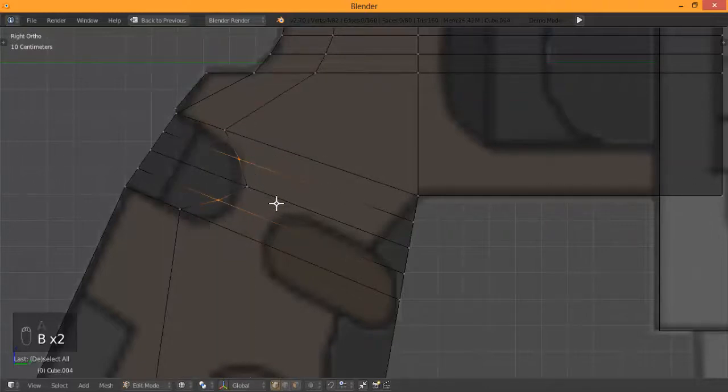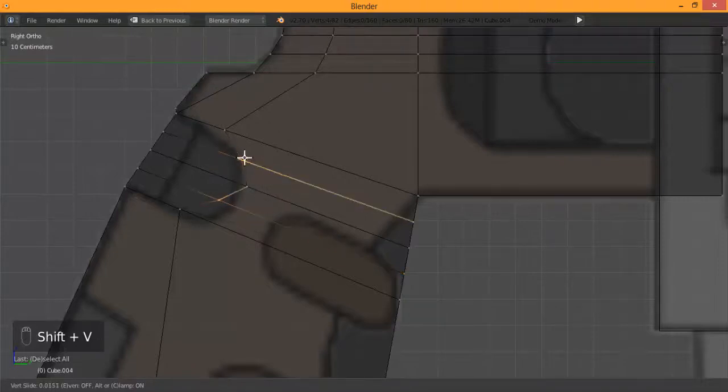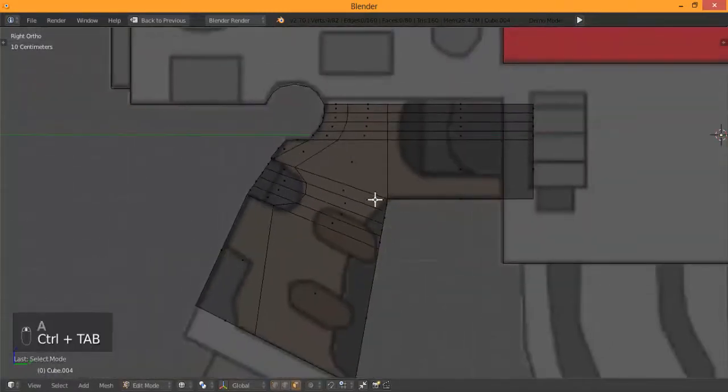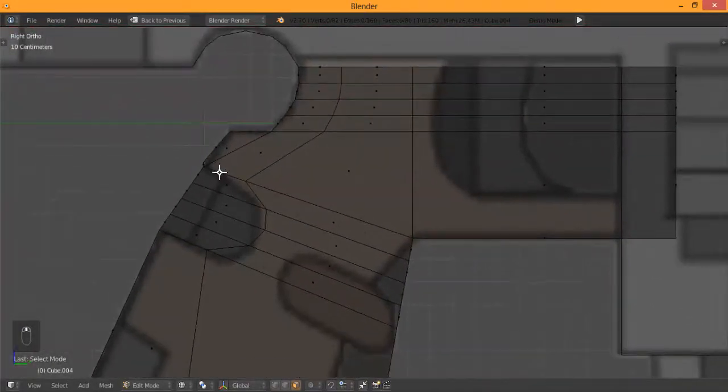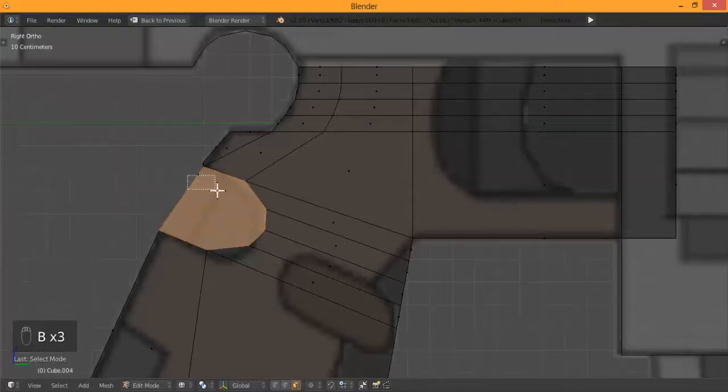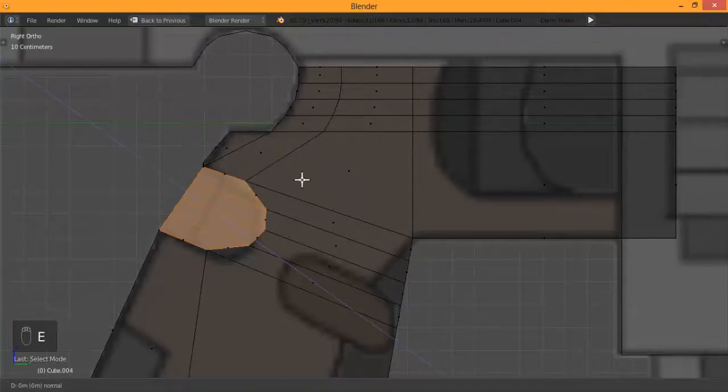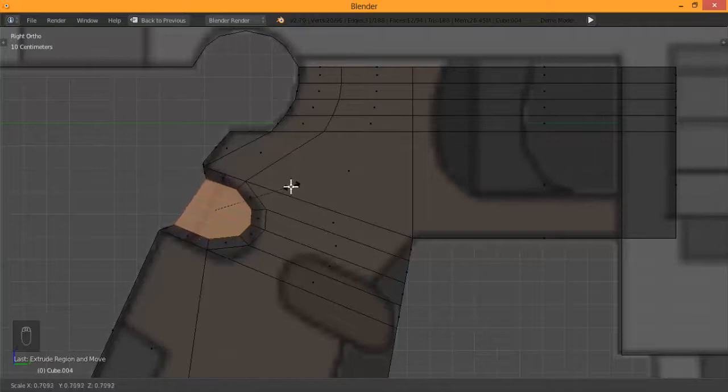Now, again, I'm eyeballing right now because the drawing is just not perfect. And again, like we did with our handguard, I am going to select all of these faces. I'm going to hit E and escape, and then I'm just gonna scale it down. Let's see, scale Y. Approximately like that. Move this here, rotate it slightly.